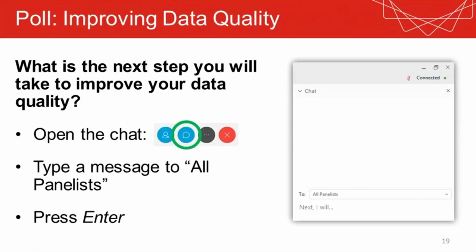All right, so before we move on to our advanced performance metrics section, we want to hear from you. What is the next step you will take to improve your data quality? There's no right or wrong answer to this. We're just curious, given what we've talked about today and the other resources that are available, whether there's one particular thing that might stand out to you as the first step that you're going to take.